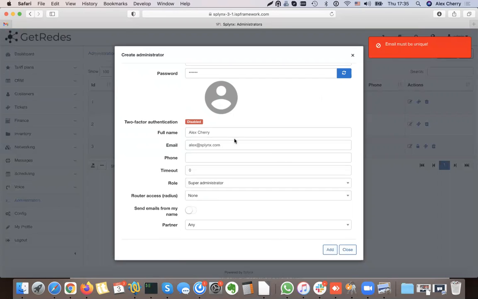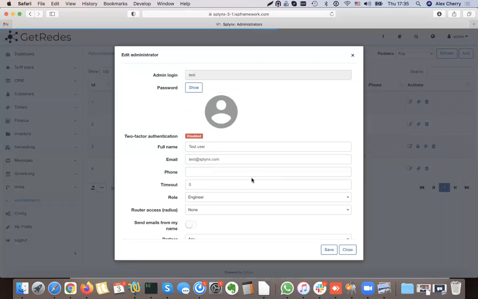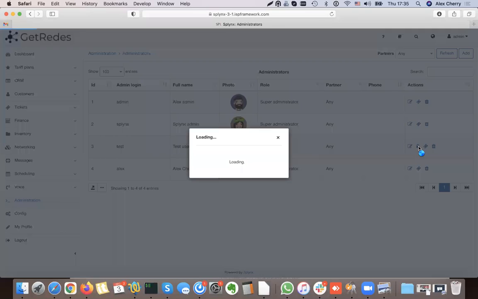That's what I do. Yeah, the email must be unique. Probably I use it already somewhere. Okay, here it is. So I created the super administrator. As I said, I can create additional administrators and set them different permission levels. For example, this one is engineer. And here you can see there are permissions per administrator.